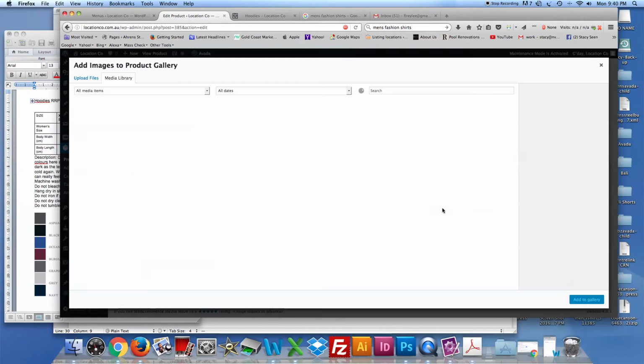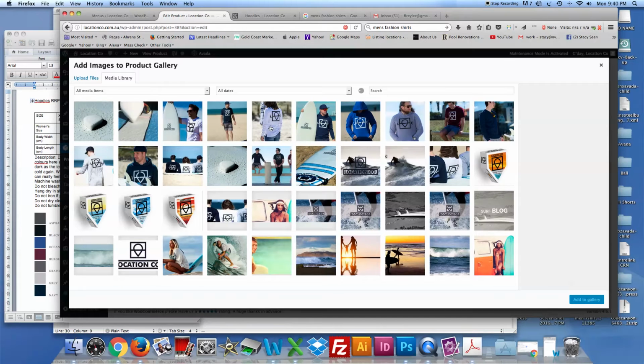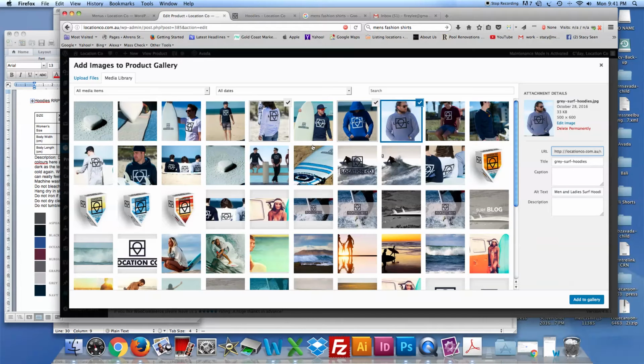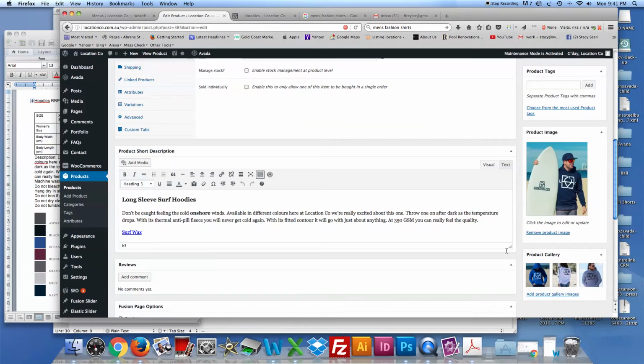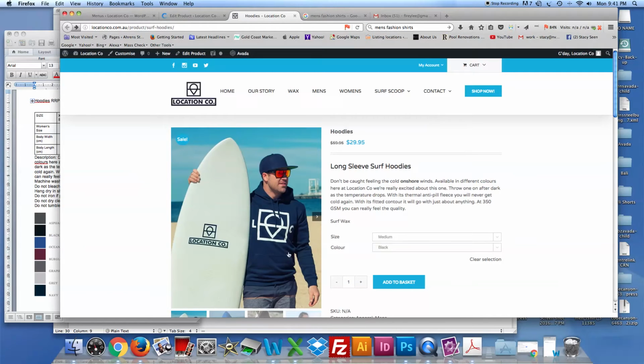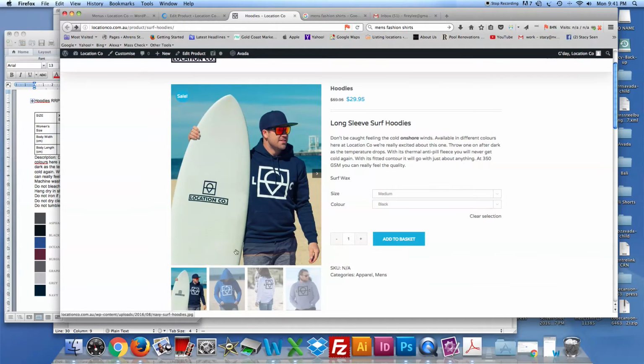And so we wanted to show a few of the other variants, the other colors. And I'm just clicking any ones here. So on a Mac, you would press the Command button to select multiple. Obviously, if you're using a PC, you would press the Control button at the same time. Add to gallery, and as you can see, they will come up there. If you press update, what you'll find is that the pictures should now be showing in your products.